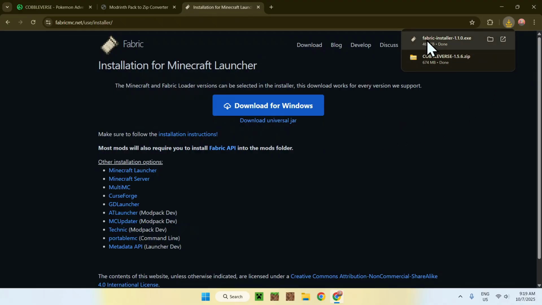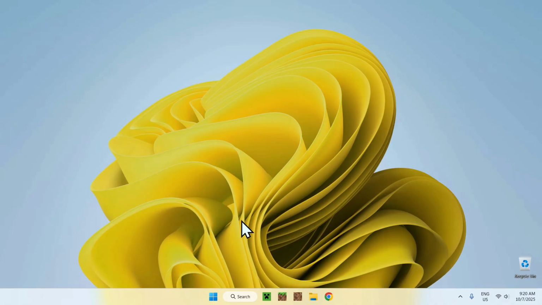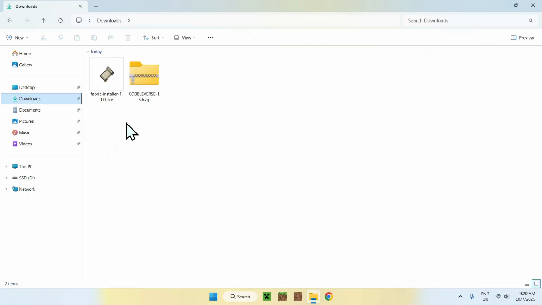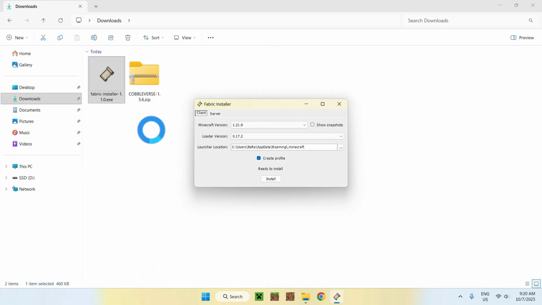So once you have these two here, you can go ahead and continue, and what we'll do is close or minimize our web browser. So I'll just close mine. And from there, you can go to your file explorer to access your downloads folder. Once you're here, you will want to double click the Fabric installer. And then you want to wait a bit. For the Minecraft version, make sure it is 1.21.1, as this is the Cobbleverse modpack version. And then click install. Here, click OK. And then close.